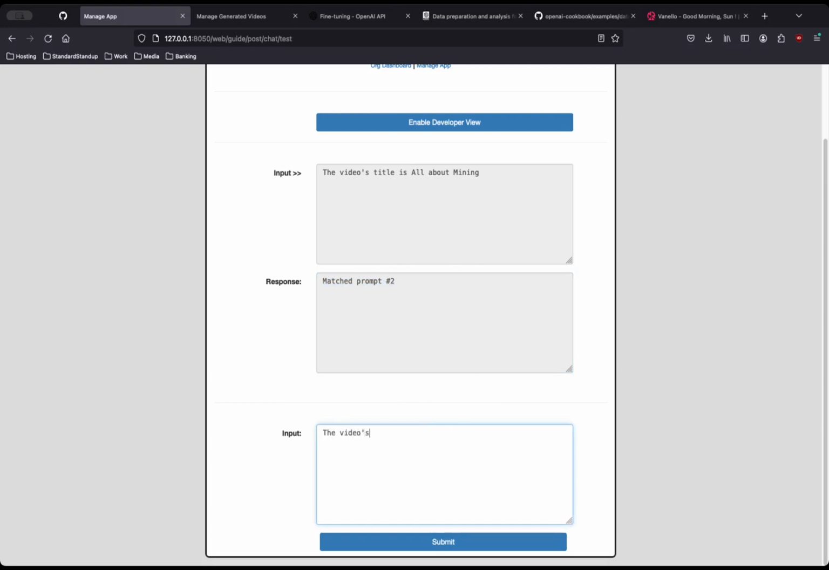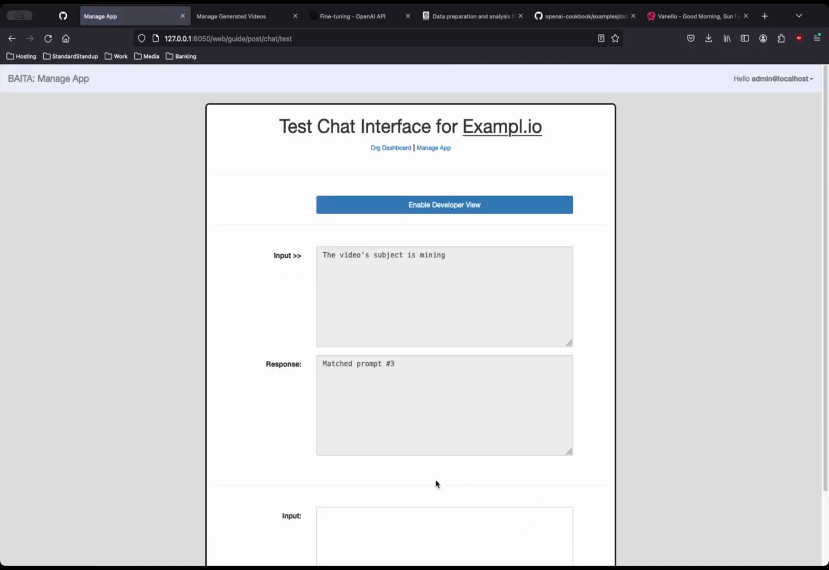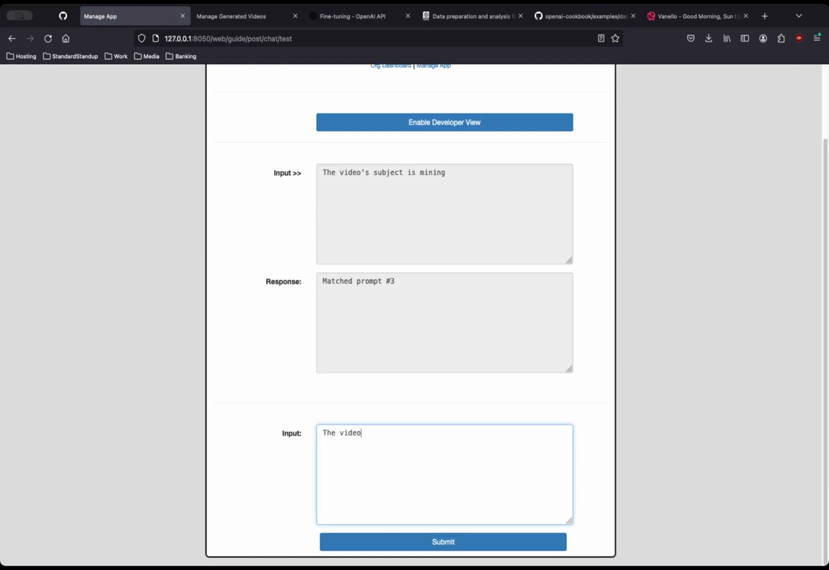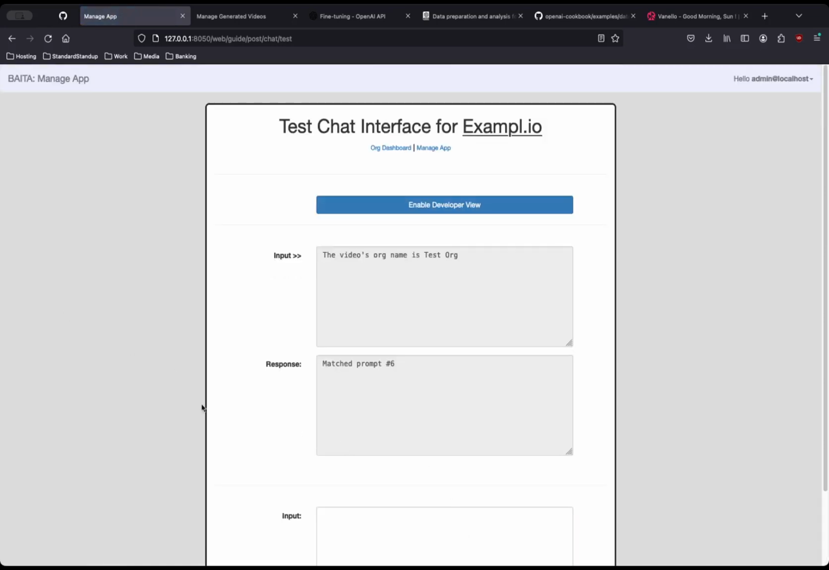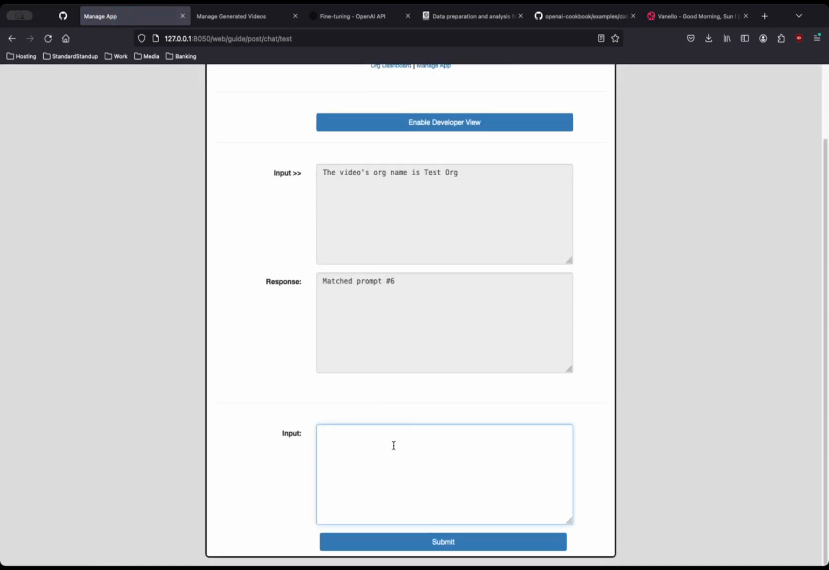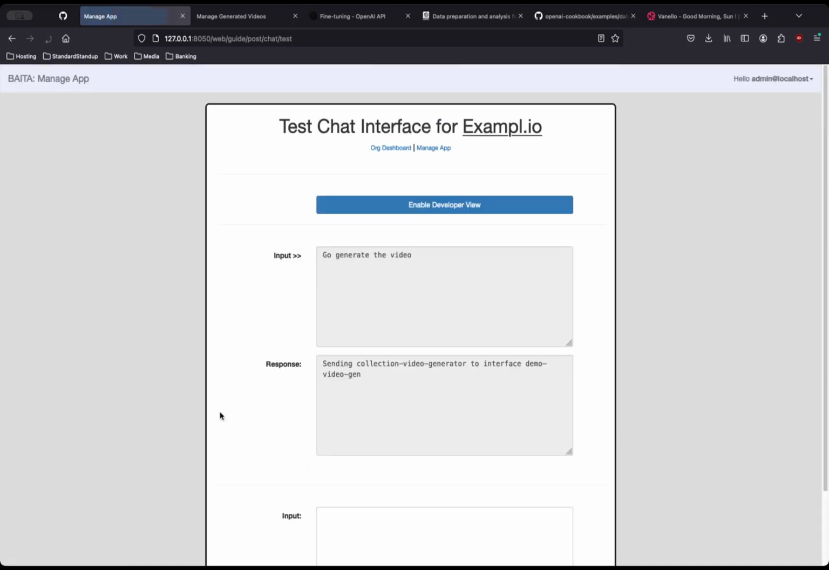The video's subject is mining, and the video's length in this case for this example is 10 seconds, and just write 10. And finally, the video's organization name is test org. And so now we say, go generate the video. It's going to sit here. So now it's marked, okay, it's identified, the video is done.